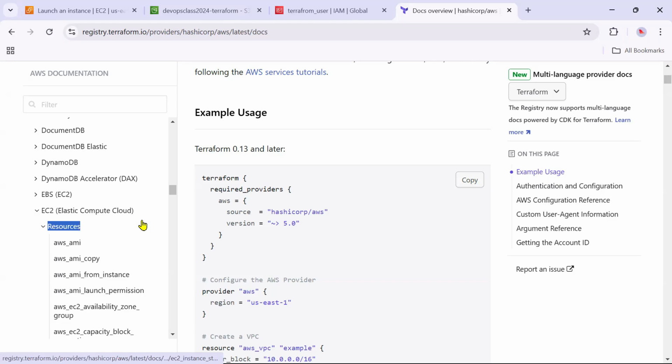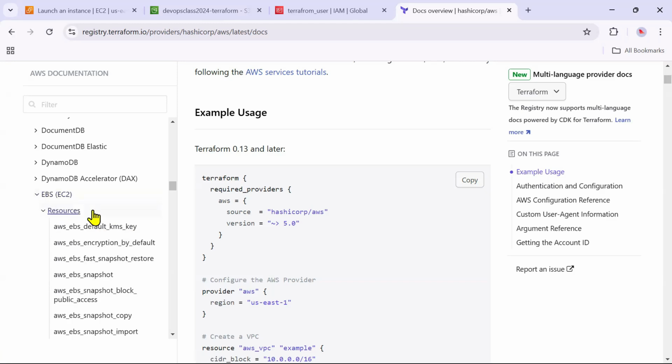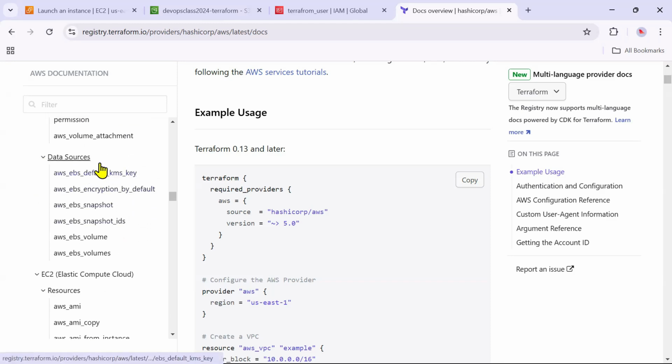Whenever you go to any of the services, you'll be having two blocks. One is resource block and the other one is data source block. It is very easy. We'll see tomorrow. Just go back and try Terraform Statefile today and we'll have a discussion on this.